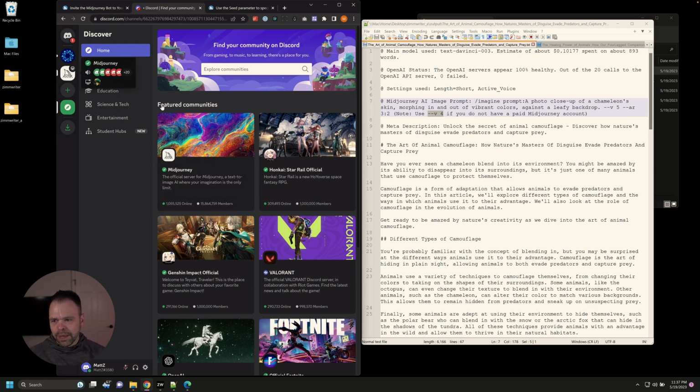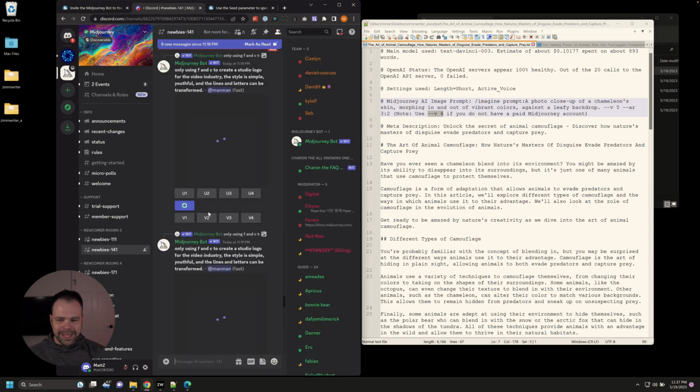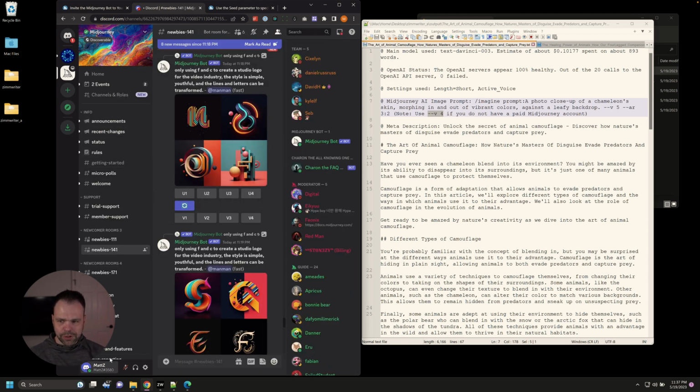That's very easy. Now you can generate your images inside of the Midjourney server. So these are all different servers on here. You can generate your images in these newbie groups.